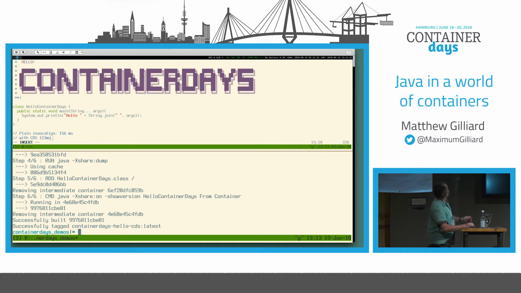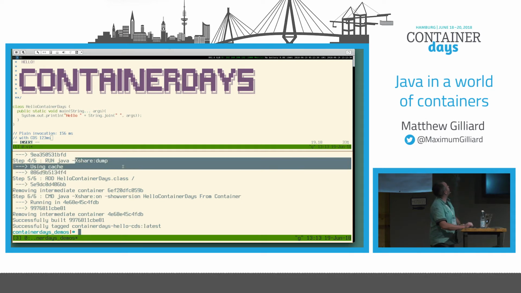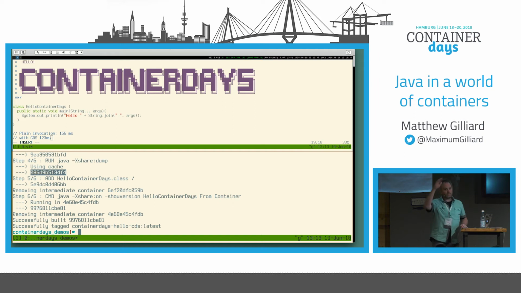Okay, so you can see here, this is the layer that will be shared, right? The layer that's created by that command is the layer that can be shared between different images as long as you all build them off the same base, right? Awesome, so that's class data sharing.